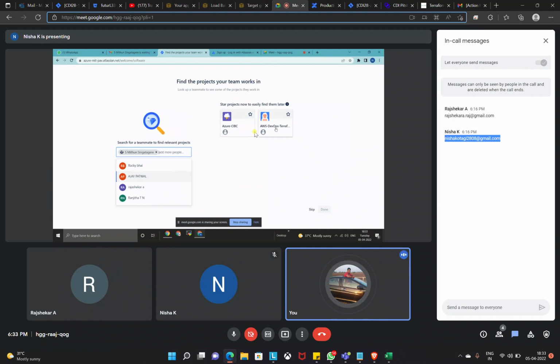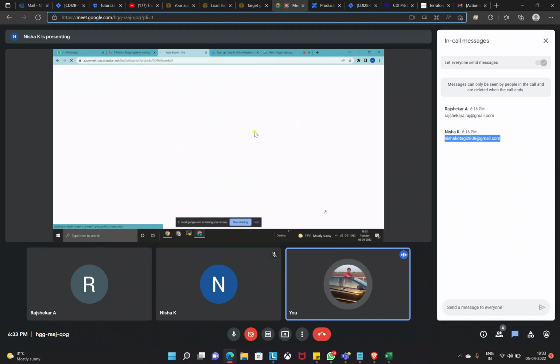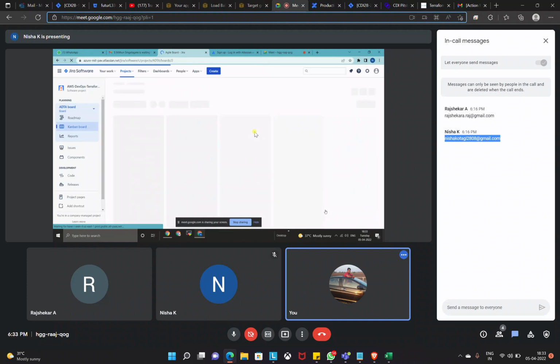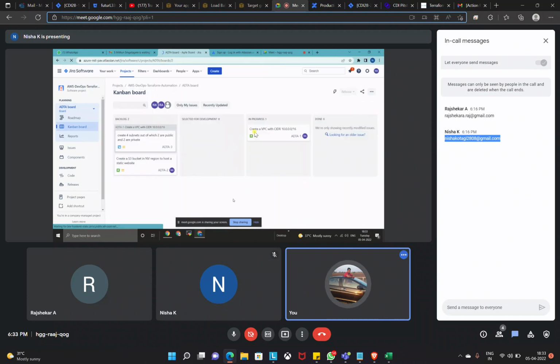Okay. Or else you can see there are 2 projects. So you are hired for the AWS DevOps project. So you can click select that. So automatically you will see. So you can click select done. Click on done. Yes.